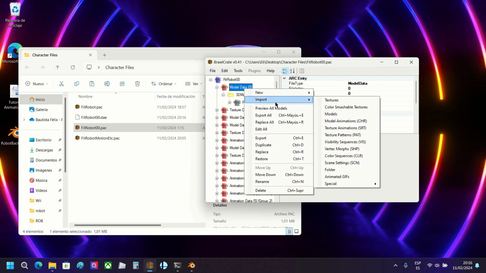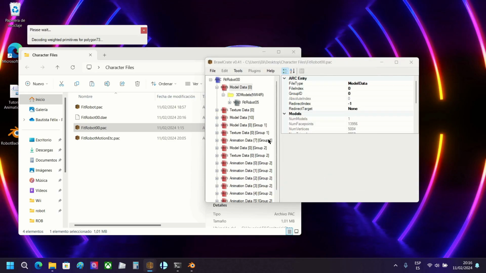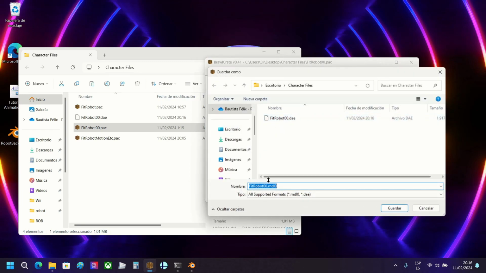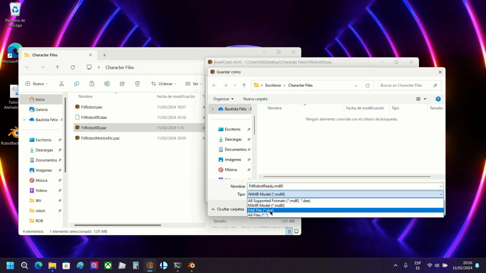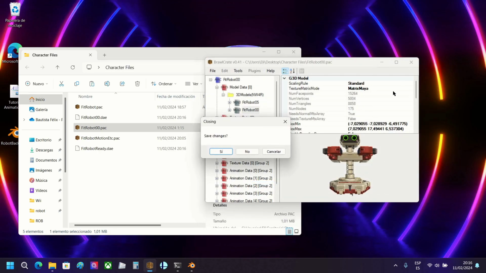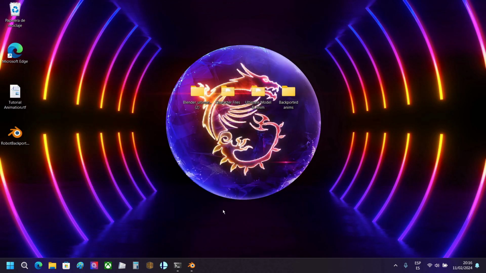Now on model data 0, we're going to import that same model we just exported. Hit OK, and here is the last thing we're going to do. We're going to hit export, and this time we're going to change the name to Robot Ready, because that's what we can use in Blender. Export as a DAE file, save it, and that's done in BrawlCrate. We can delete this file, and that's the one we're going to use.